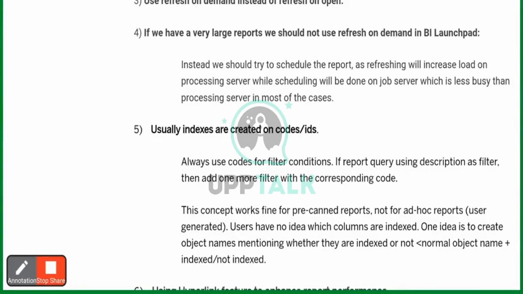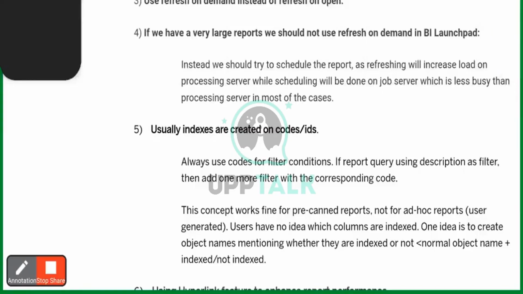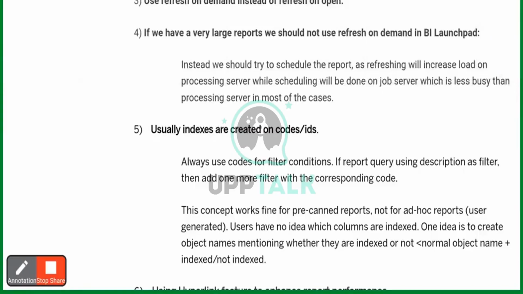There are two types of server. If we just refresh from the tool, it will use the processing server. But if we schedule the report, it will be done on the job server, which is less busy than the processing server in most cases. Because refreshing reports uses the processing server's RAM and its hardware.